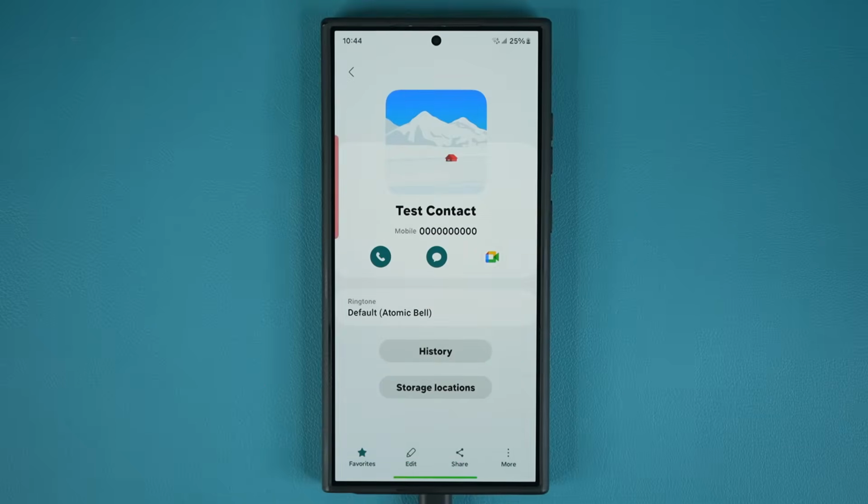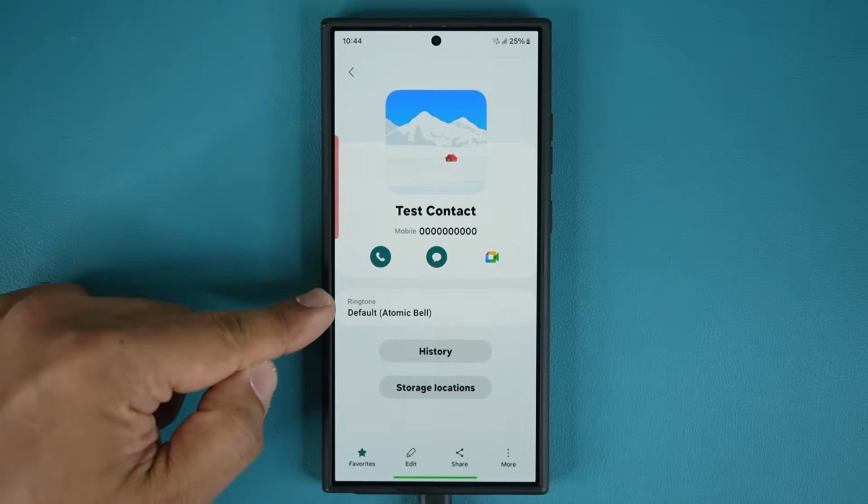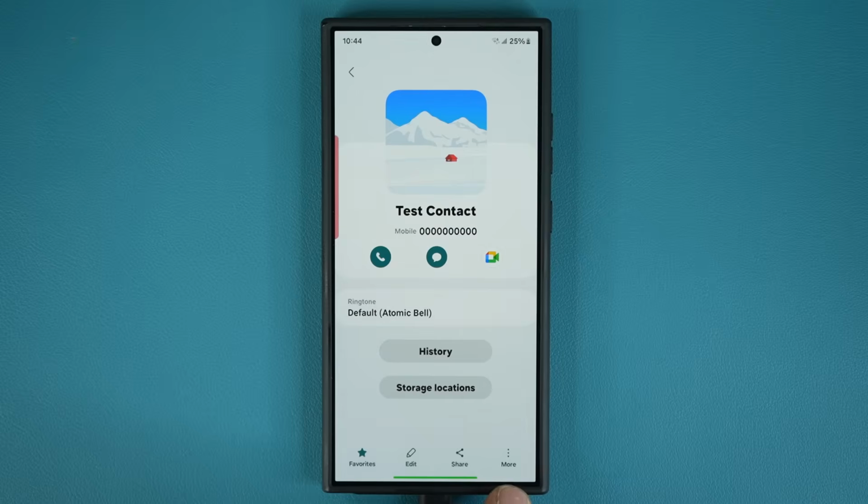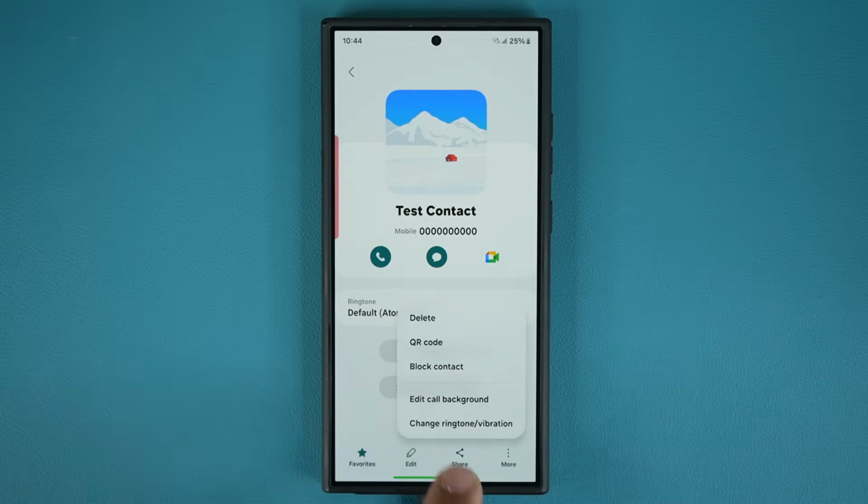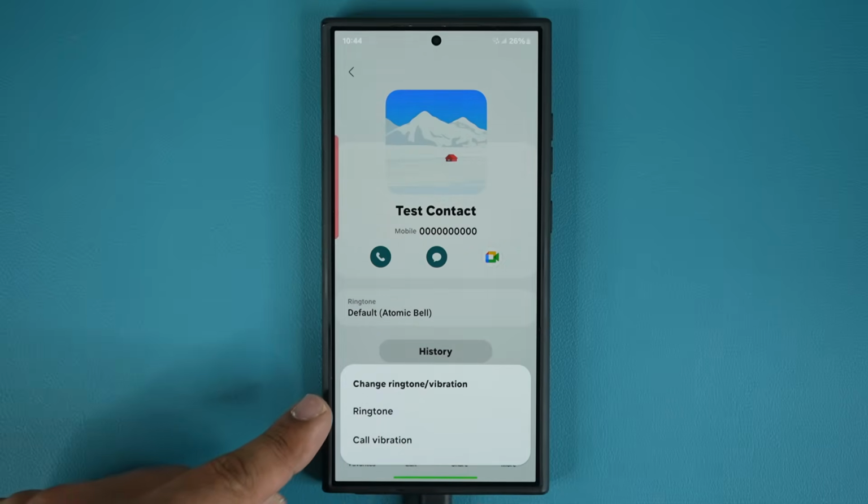Now, based on what version you have, you might see it right here, but if you don't see it here, no big deal. It is going to be under more. You're going to tap on more, and then you say change ringtone or vibration. So you tap on this and you go into the ringtone.